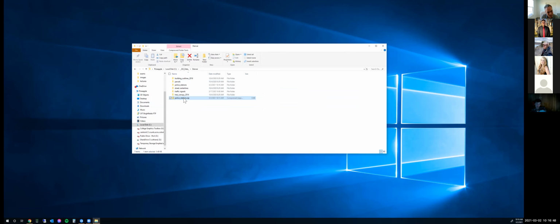So you can see here now it created a new folder called police stations. I don't need the zip file anymore. The zip file is just a compressed version so that it downloads faster. So once I've extracted that zip file, I don't need the zip file anymore and I can just delete that.